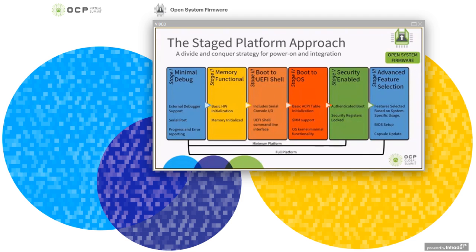For that, you need stage 4, which gives you the ACPI tables required to boot an OS kernel, any SMM needed for runtime features, and minimal functionality in the OS kernel. For example, at stage 4, you might not be able to load high-performance graphics drivers and might only be able to do basic frame buffer, that kind of stuff.